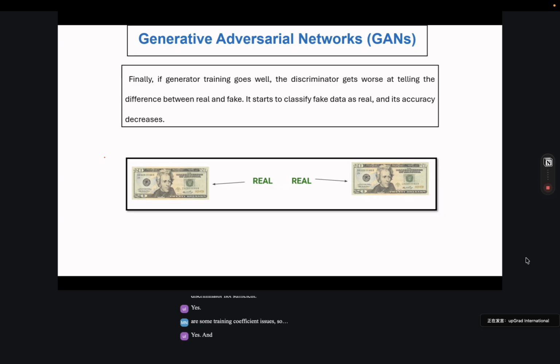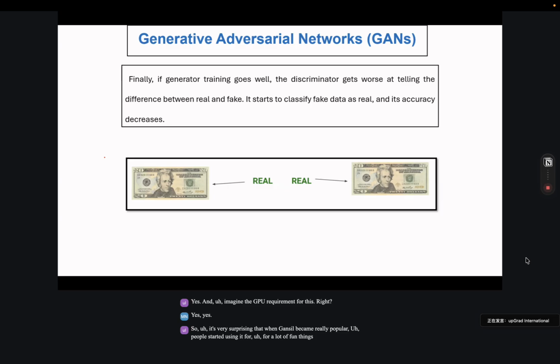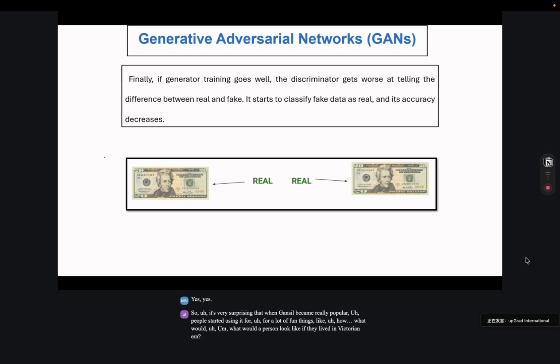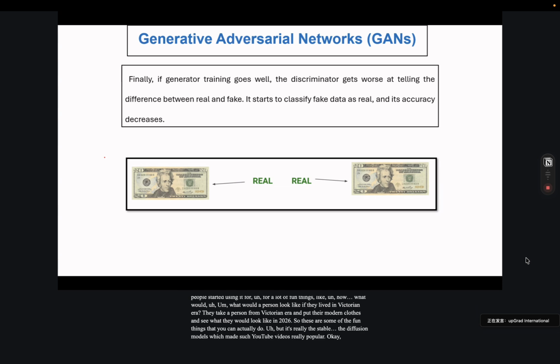And imagine the GPU requirement for this, right? Yes. It's very surprising that when GANs became really popular, people started using them for a lot of fun things, like what would a person look like if they lived in the Victorian era. Take a person from the Victorian era and put them in modern clothes and see what they would look like in 2026. So these are some of the fun things that you can actually do. But it's really the diffusion models which made such YouTube videos really popular, more than GANs really.